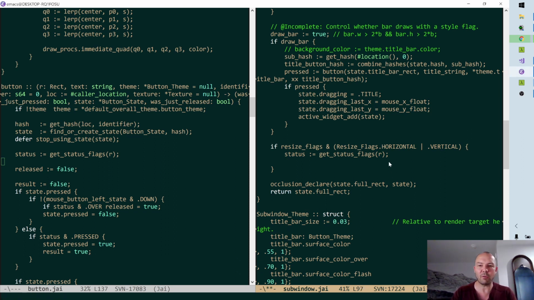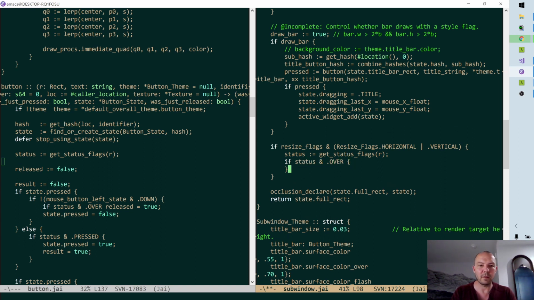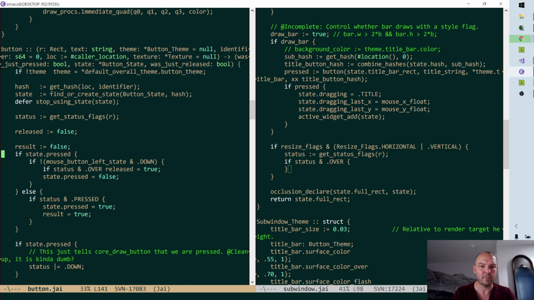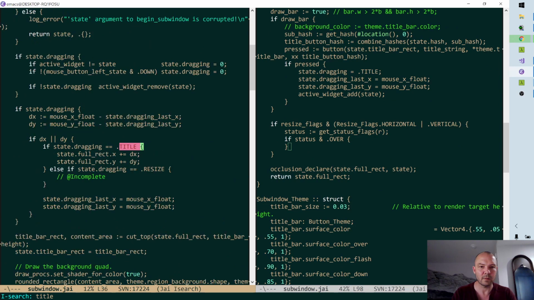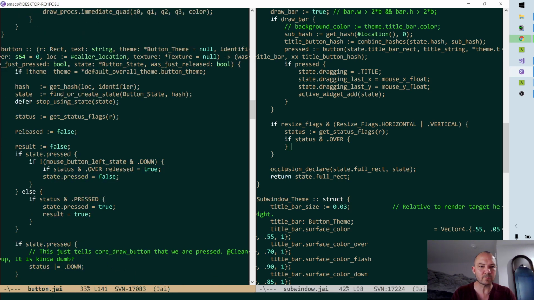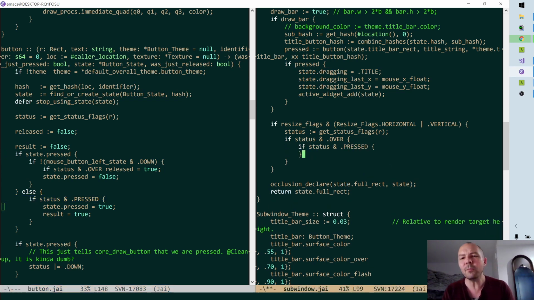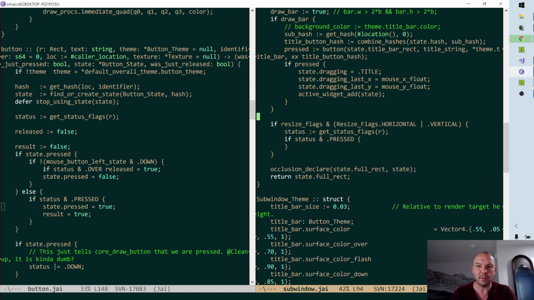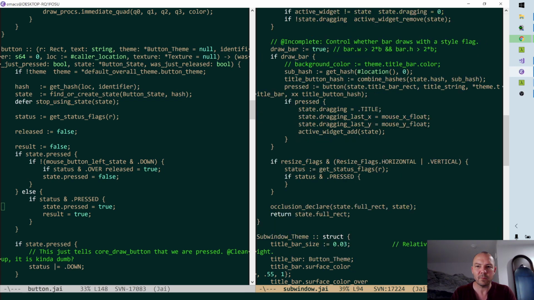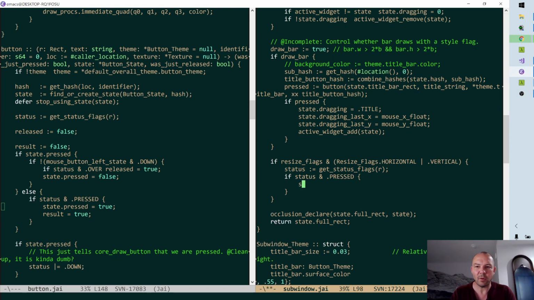Anyway, we're going to get status flags. If status is over, oh yeah. Oh, this gives us a pressed. I kind of like how I did this code. It's pretty good. If we get a pressed, it's going to be resize dragging.